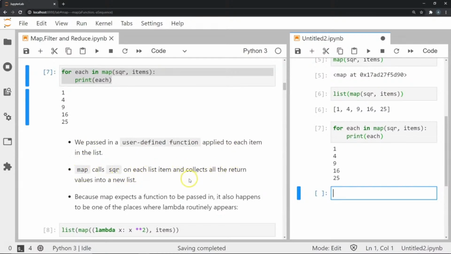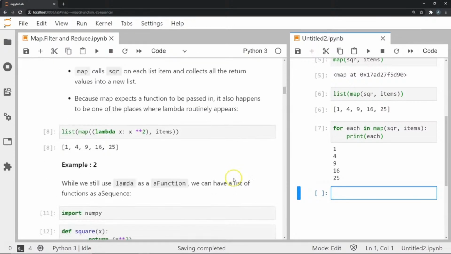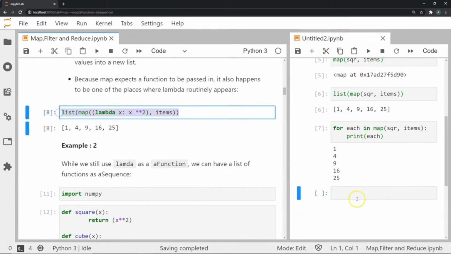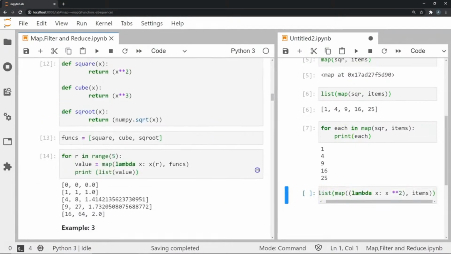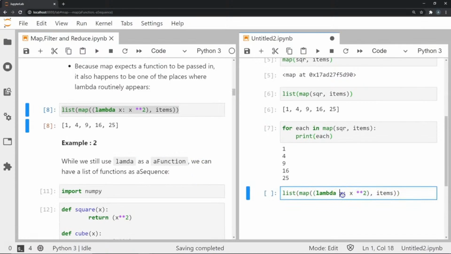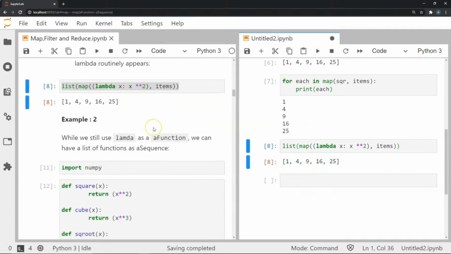And because map expects a function to be passed in, it also happens to be one of the places where lambda functions appear a lot. So let's look at an example where we do the same operation using a lambda function. Here I have a lambda function that I'm passing as the function argument, and it takes some argument x. It squares it and returns the result. This x comes from each element present in the list called items. When we list these, you will see it does the same thing for us. It creates a list with squared items.